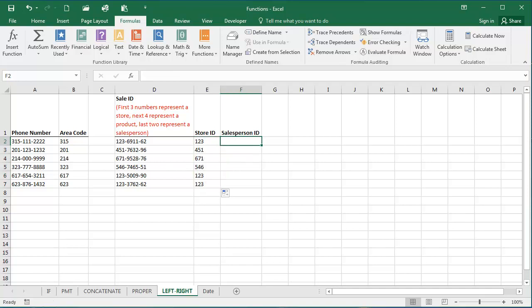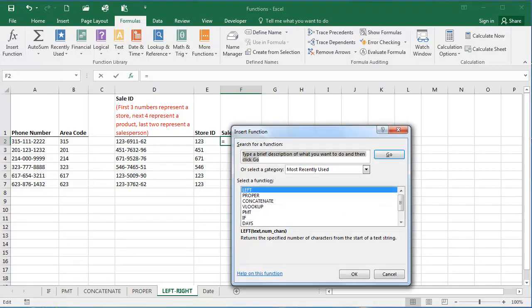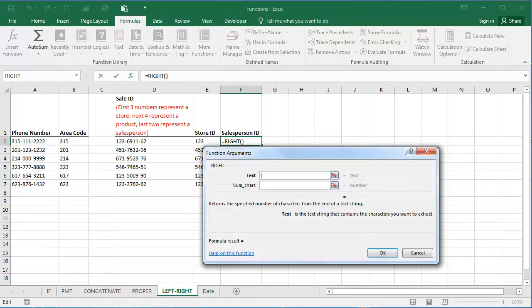Next, I'm going to input salesperson ID. Going to click insert function again. This time I want the number on the right, so I'm going to search for the right function. Select it and click OK.